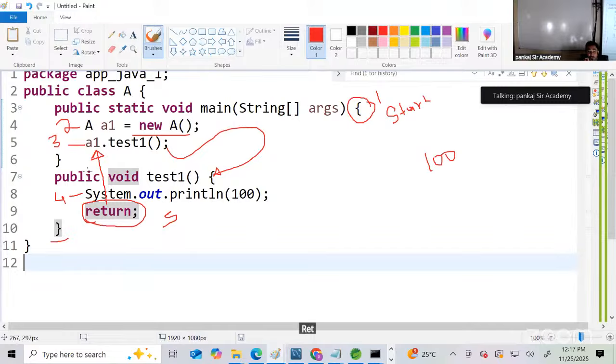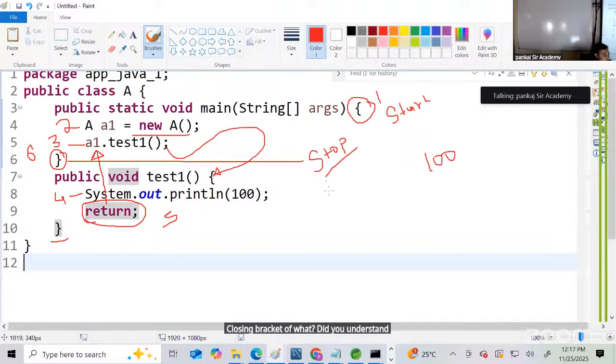Return will just return the flow back to the method calling statement, and then you stop at the next line. What is the next line? Closing bracket of what? Did you understand? Everyone, see the flow?